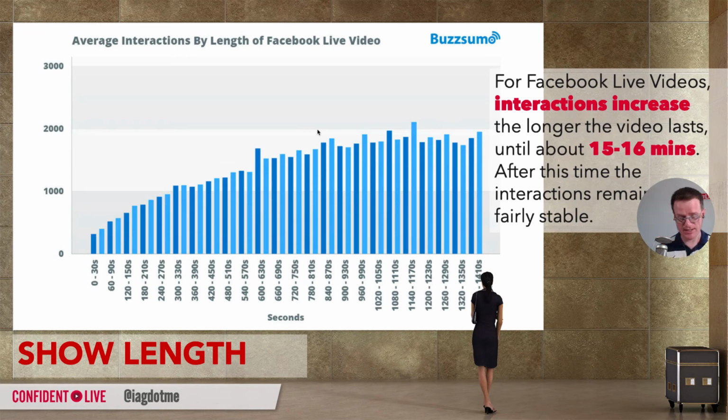Now, people ask me a lot, how long should you go live for? And really the answer is, it kind of depends. It depends on so many different things. So I would just say, see what happens. See what the audience interactions are like. It depends on the type of show that you've got. But my friends at BuzzSumo did some analysis of this, and they found for Facebook Live videos, the interactions, things like likes and comments, would increase up to around 15 to 16 minutes. After that time, the number of interactions was pretty stable.